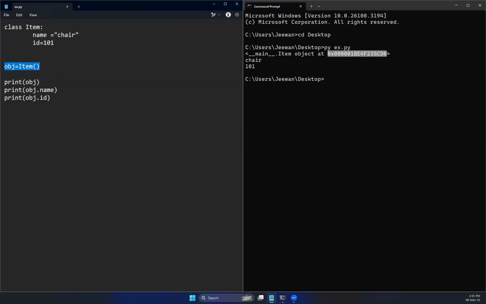Now, in order to access the attributes of the class, you use the object name, whatever object you have defined, object name dot attribute name. You use the dot operator or dot notation to access the attributes of a class. That is how you can do it.